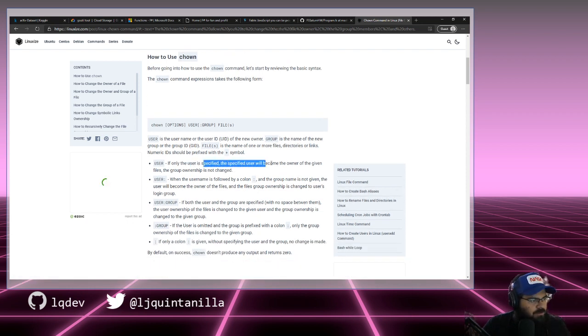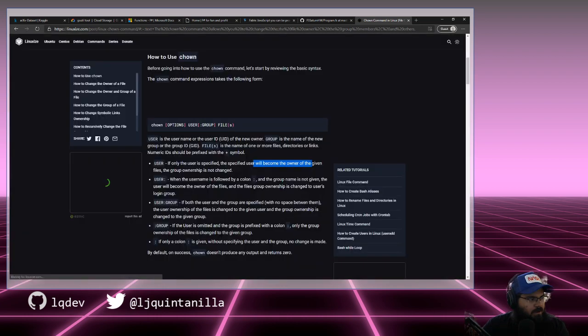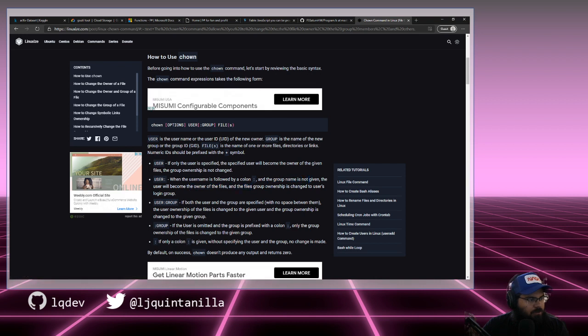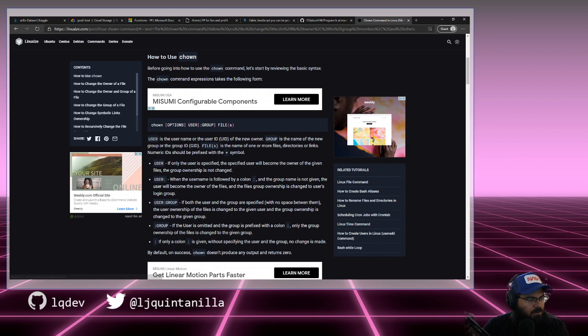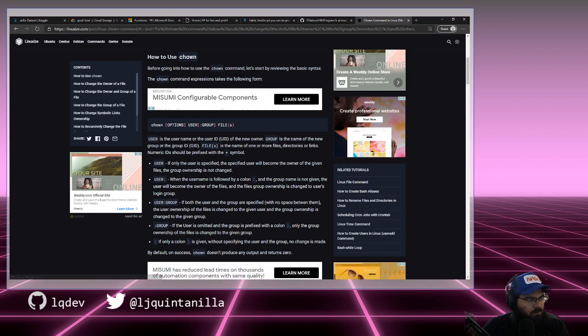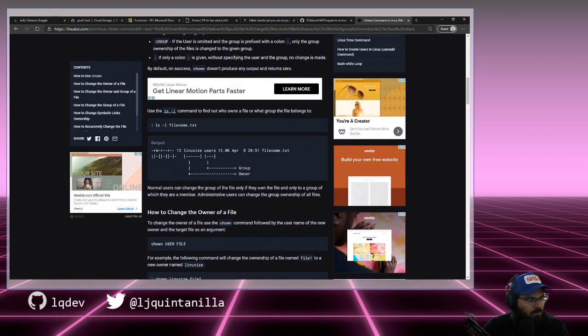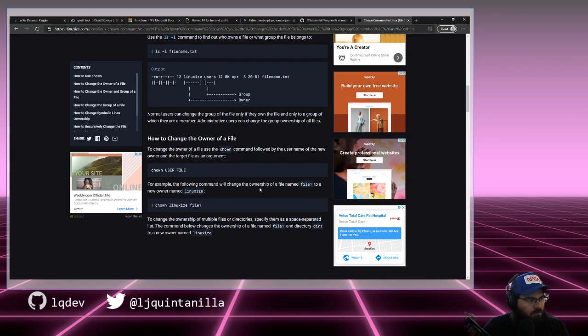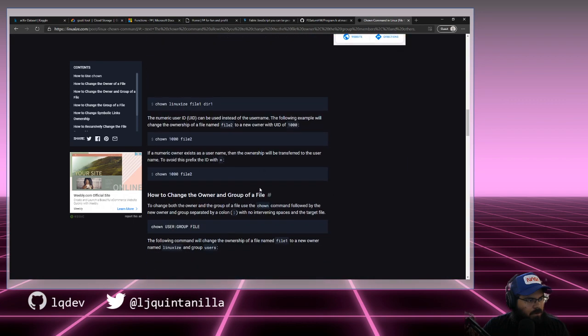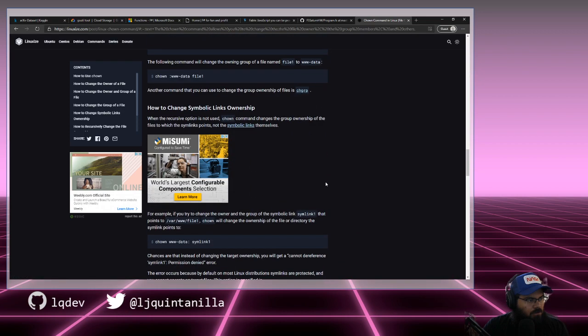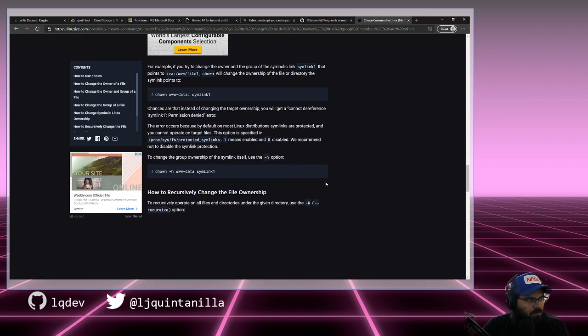If only the user is specified, the specified user will become the owner of the given files. The group ownership is not changed. If the colon and then a group name is not given, the user will become the owner of the files. Okay. Yep, but I want a directory though. Let's change the group of a file. Okay, nope.